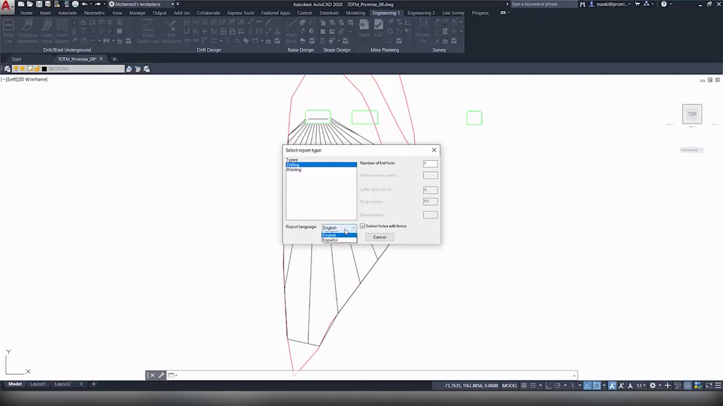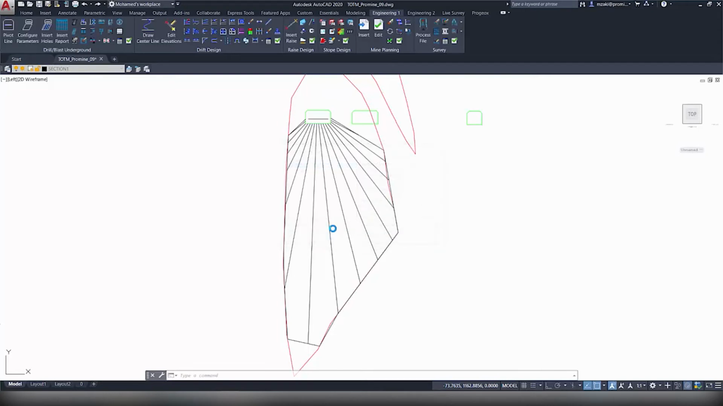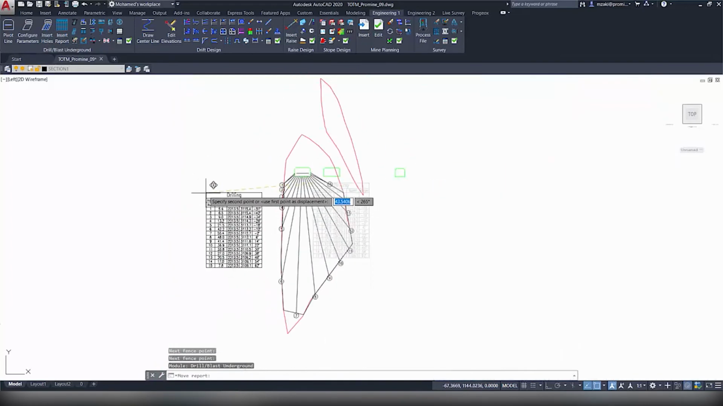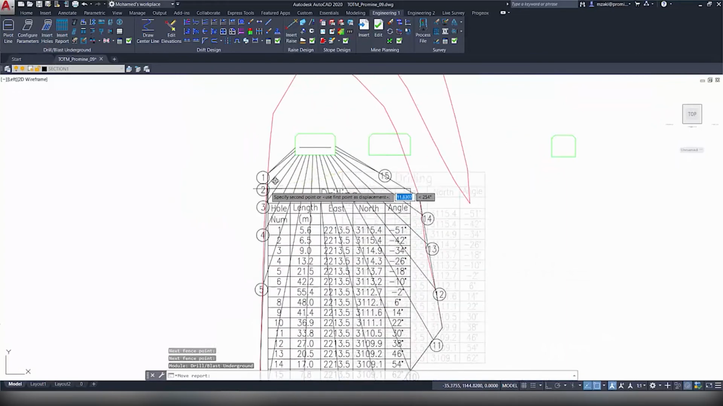Report language, you have 3 languages to choose from. And select holes with fence, yes. Hit OK. And you're basically going to draw a fence where to select your holes. So make sure that this fence covers all of the holes that you want to be included in the report. So once this is done, hit Enter, and the program will essentially annotate your holes with these numbers.